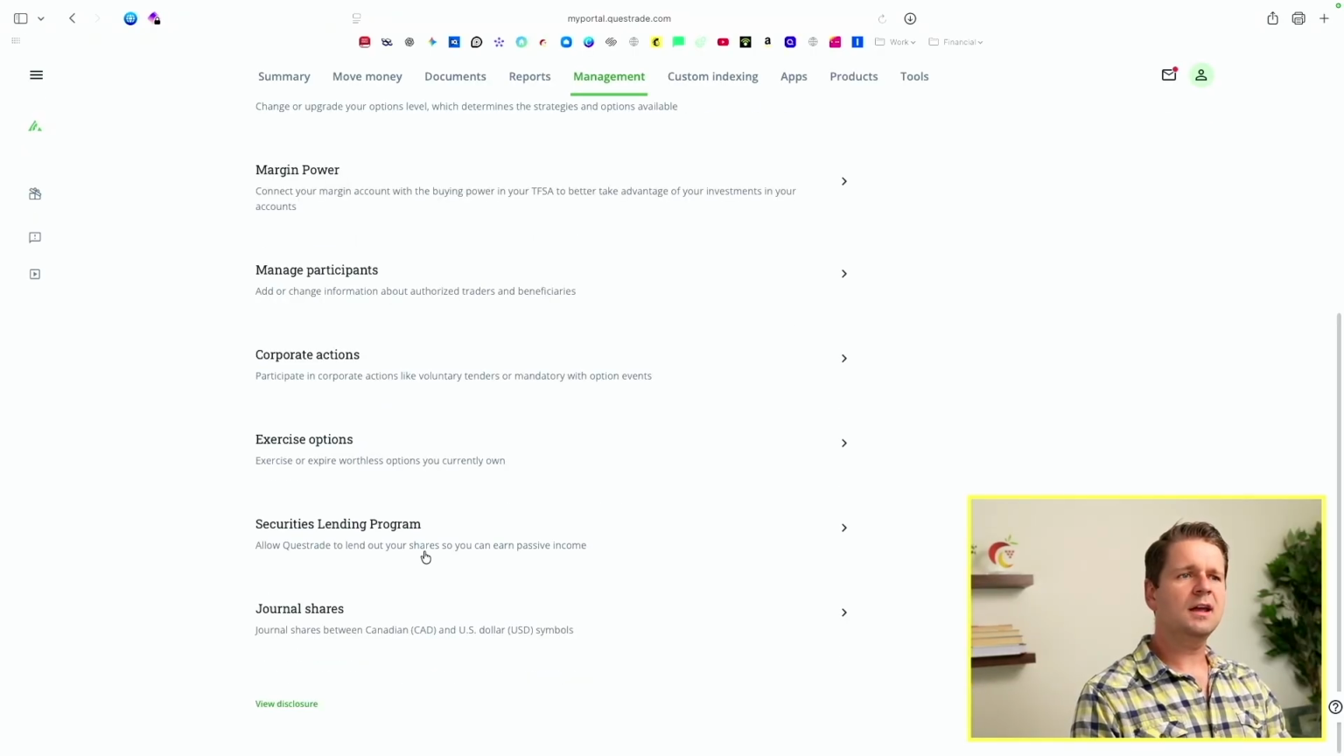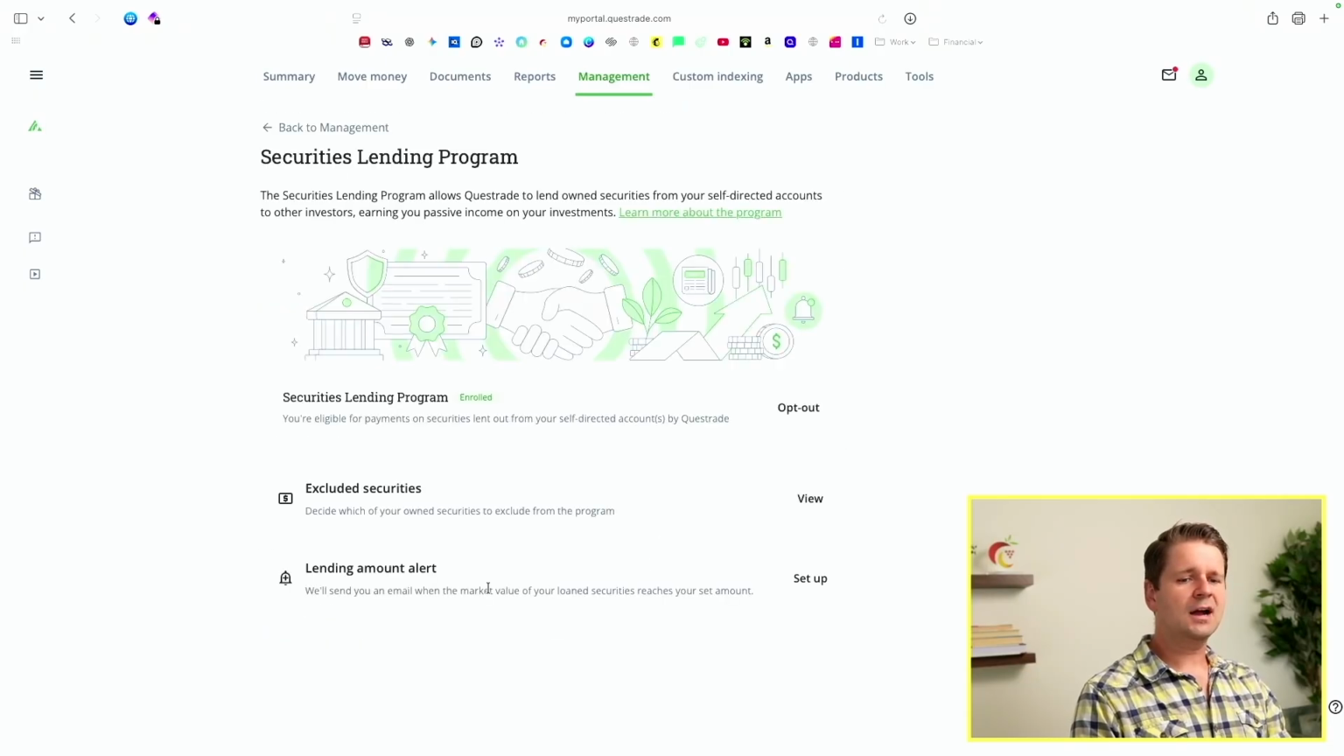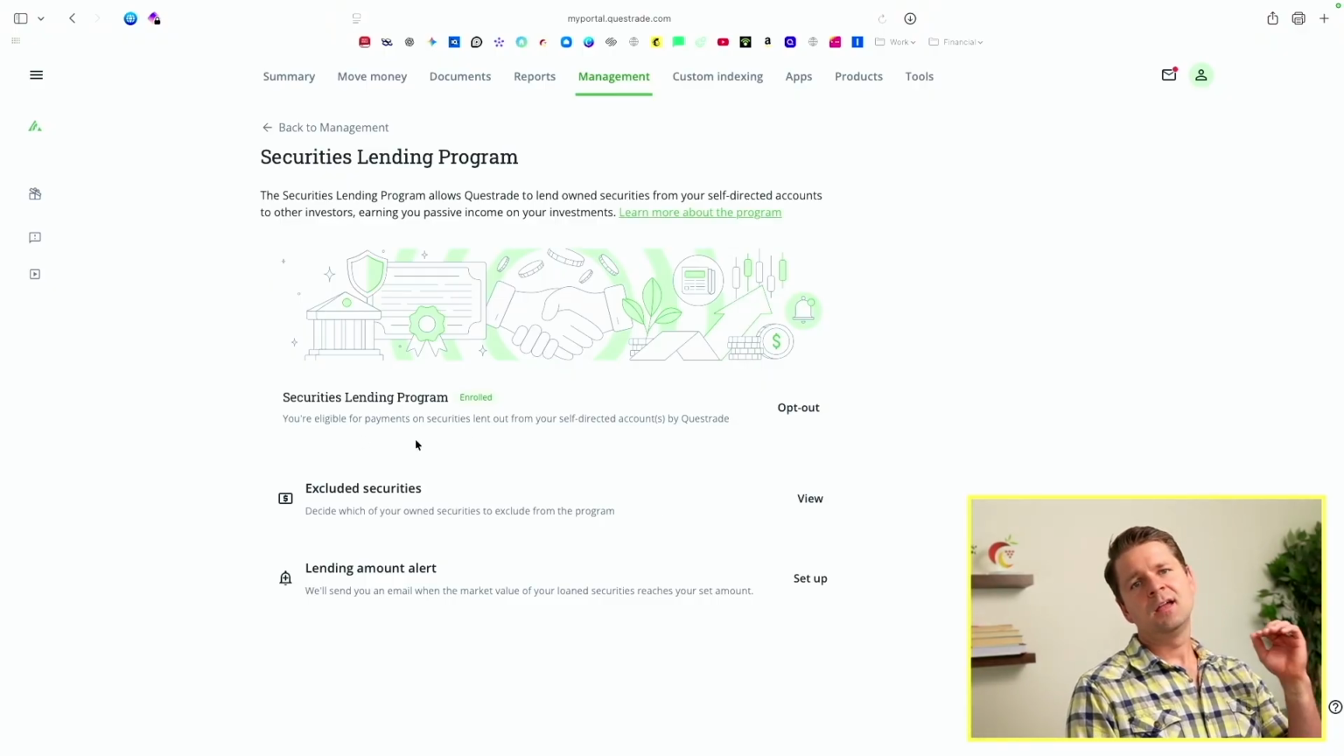Another interesting thing is the security lending program. In here, you can actually opt out of it if you do not want it. But the security lending program, essentially, Questrade will split 50-50 the interest that it collects.